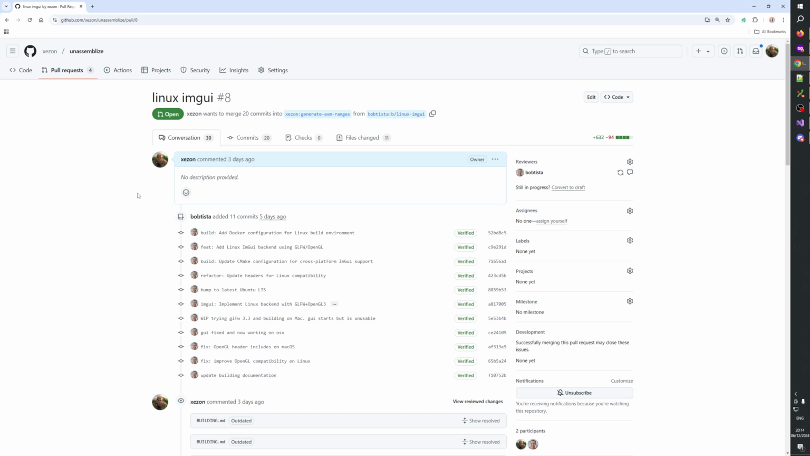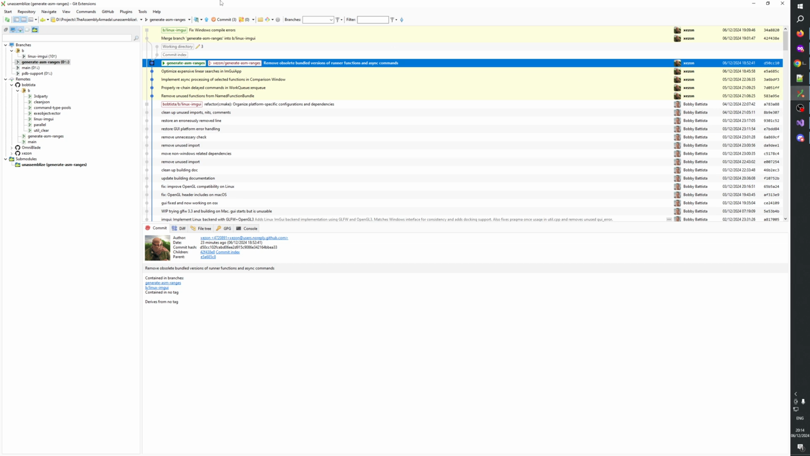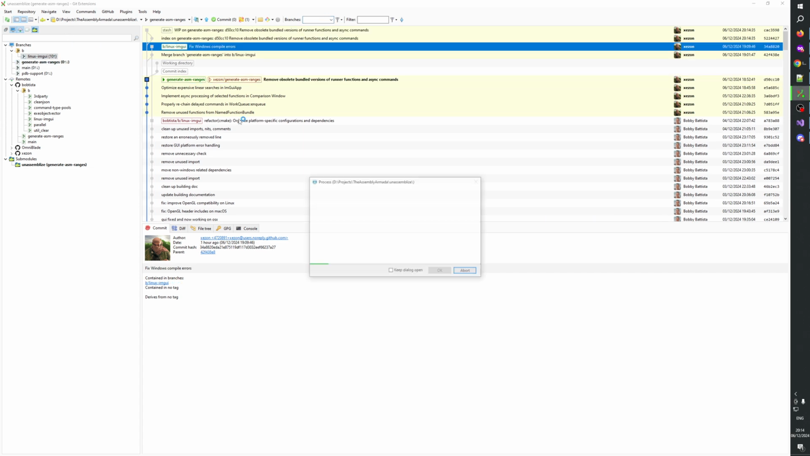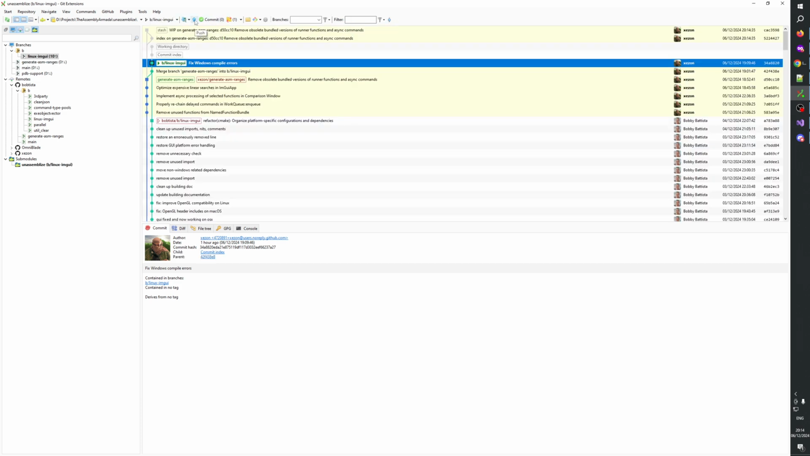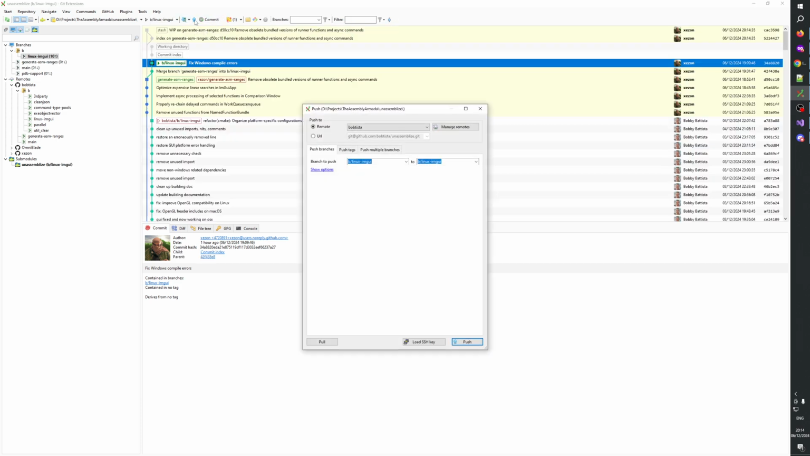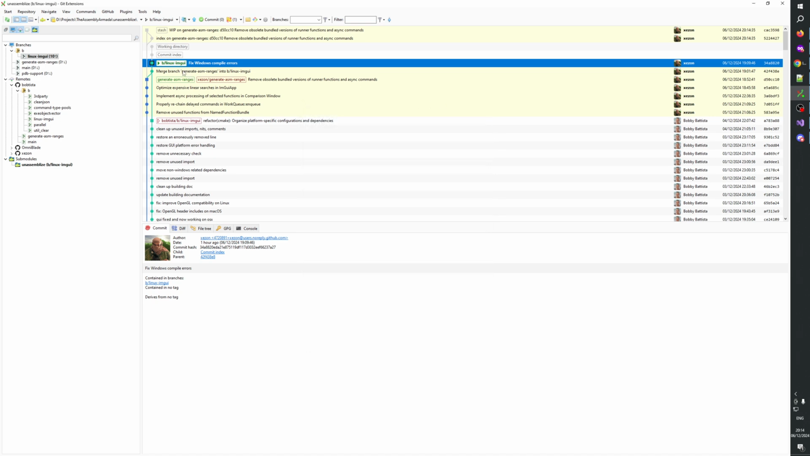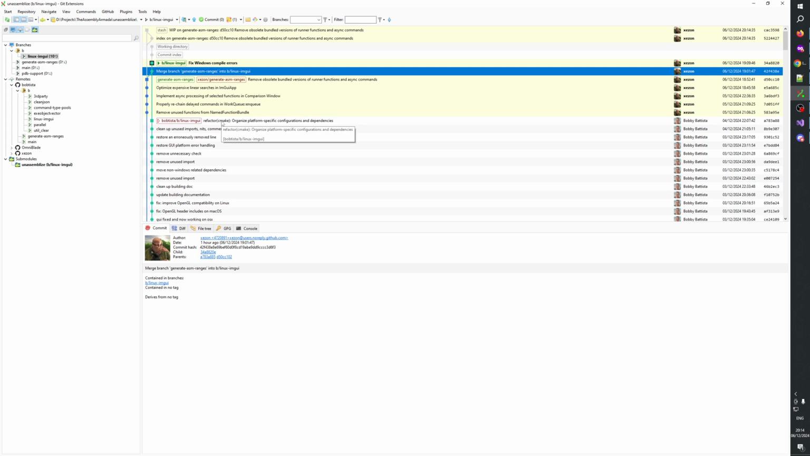And I got word from Baptista that I should now be able to push to this branch. Let's see. Push. Why does it? Hold on. I'm a bit confused. Why does it say 10 changes? There should be only 2, right?